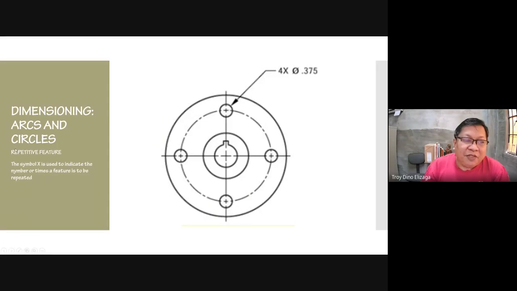Repetitive feature. Okay. So the symbol X is used to indicate the number of times a feature is to be repeated. So this hole here is the same as the other 3 holes. So rather than dimension each one, you dimension only one, but then you indicate how many times it will be applied. So 4 times, dimension 0.375. Okay. So no units. So probably the whole drawing already has the unit.